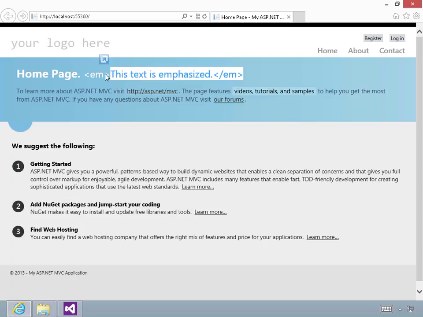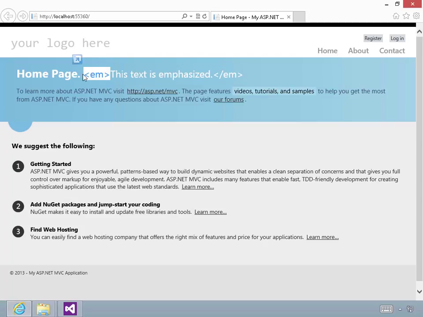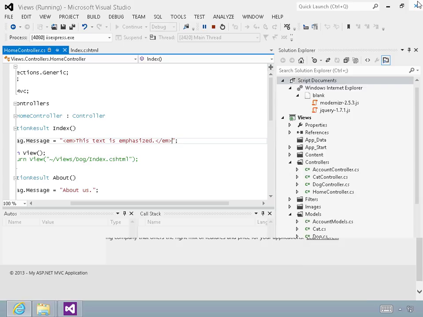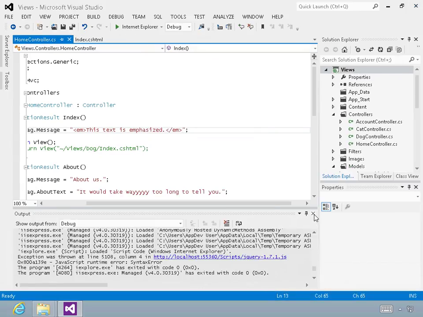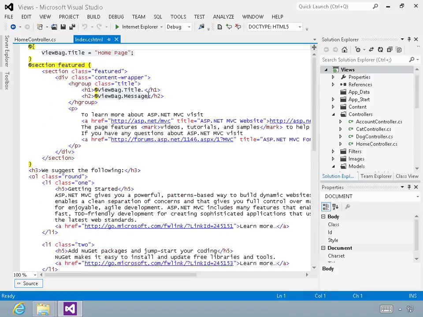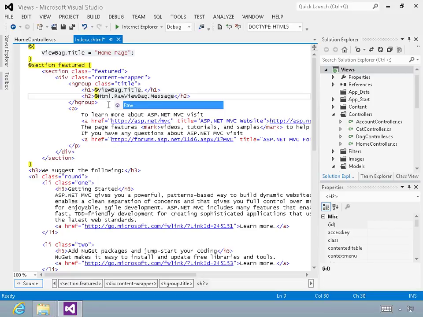But what if I actually wanted these to be HTML tags? I did not want them to be encoded in any way. I wanted them to be interpreted just like regular HTML. Well, what I want to do there is use a bit of Razor code around the message, Html.Raw.